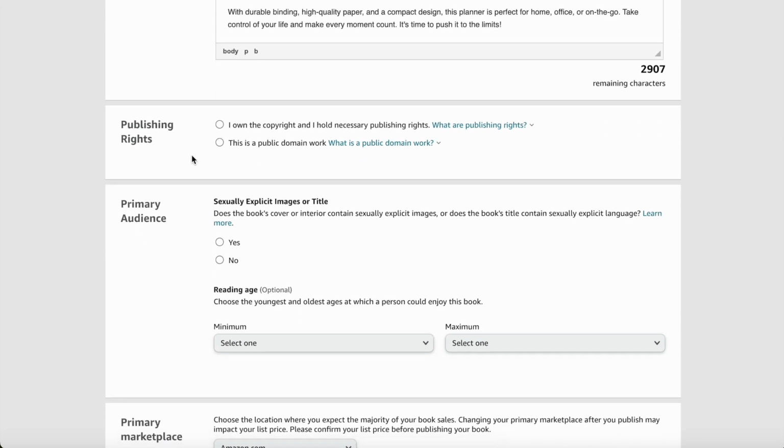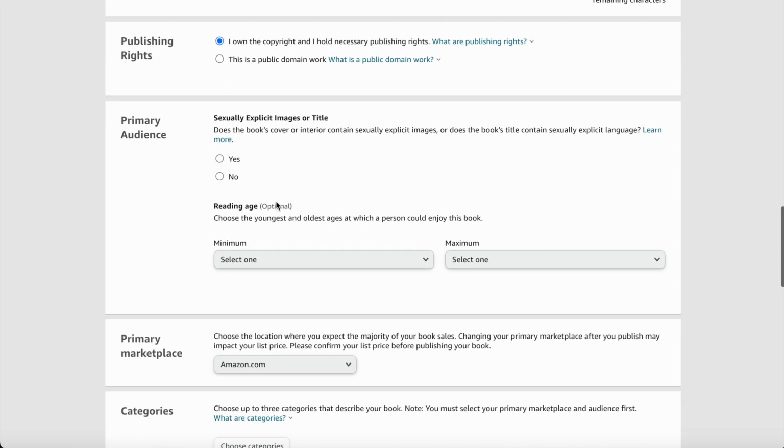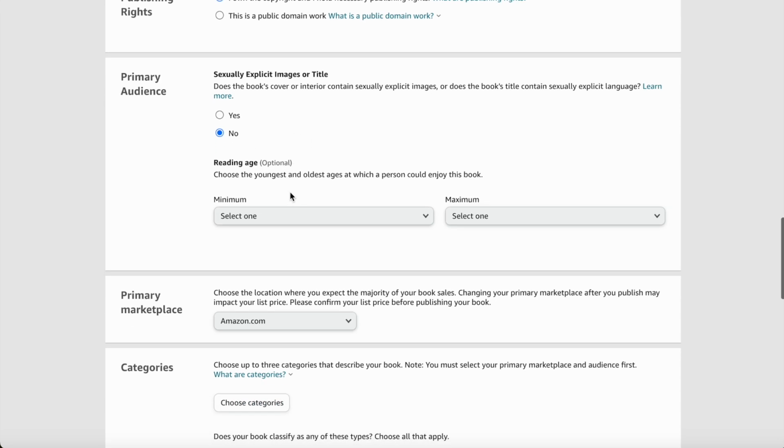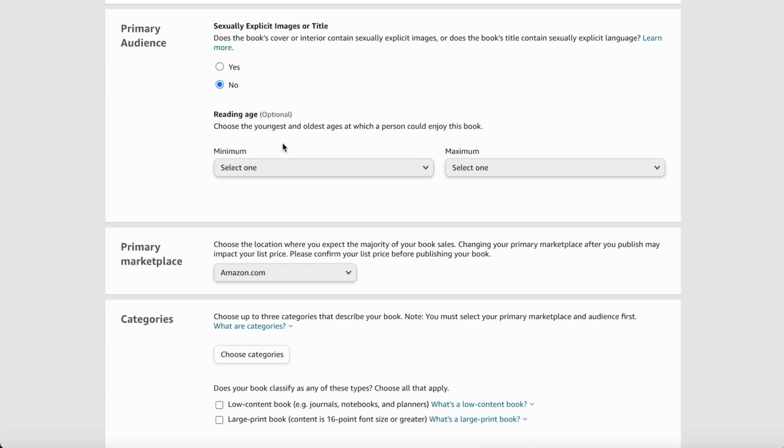Now, publishing rights. I own the copyright and I hold necessary publishing rights. And then this is a public domain work. So you would choose the first option. Sexually explicit images or title, you're going to choose what applies to you. Of course, for me, it's going to be no. Does the book's cover or interior contain sexually explicit images? No. Reading age, this is optional.